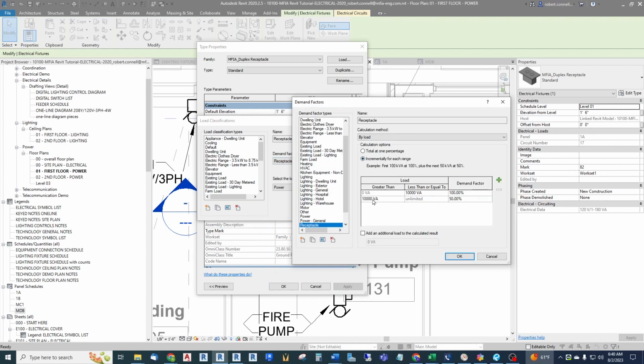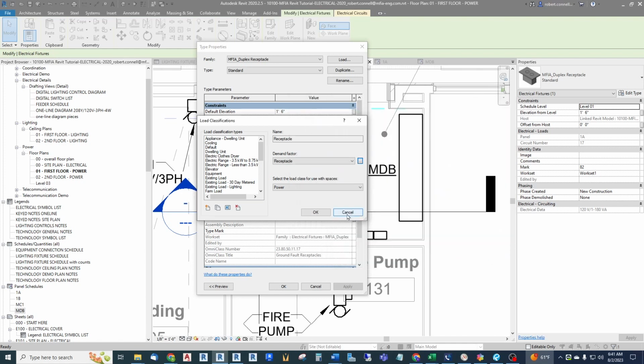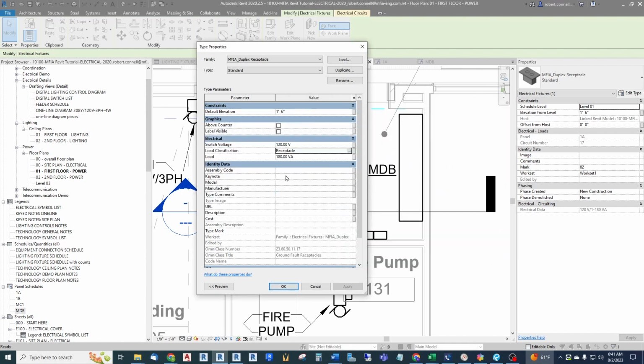Look at the receptacle load calculation, demand factor. Load greater than 0 to 10,000 is 100% and above 10,000 is 50%. There is your code calculation for receptacles. That can happen for lighting, motors, everything. All here built into Revit without needing Excel spreadsheets.